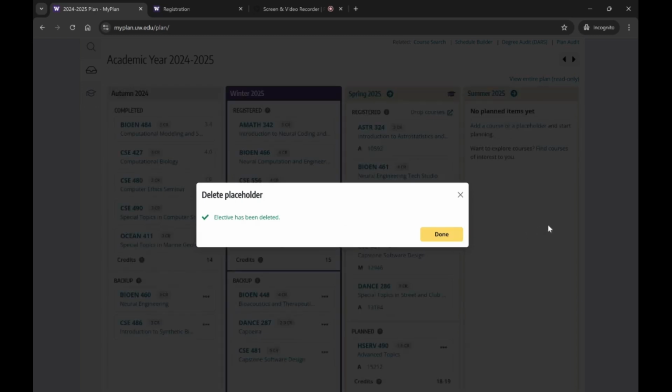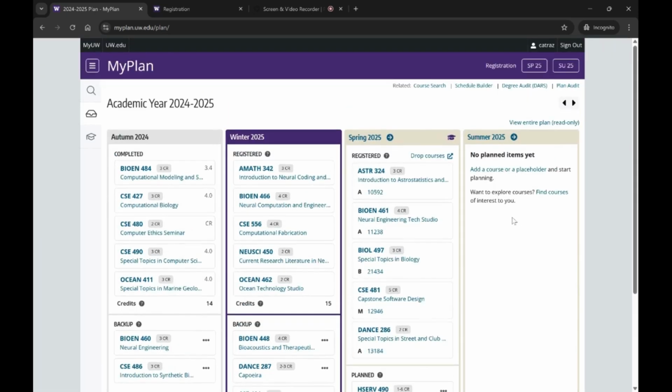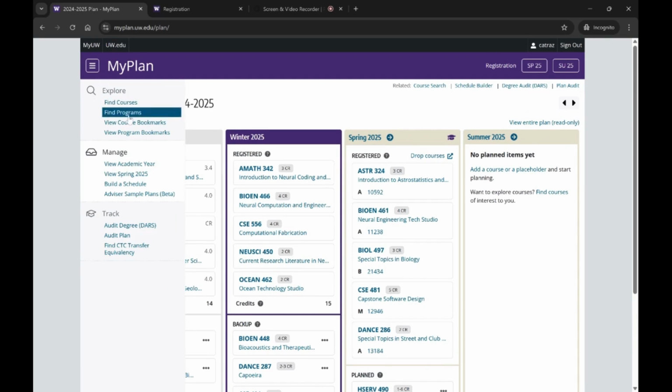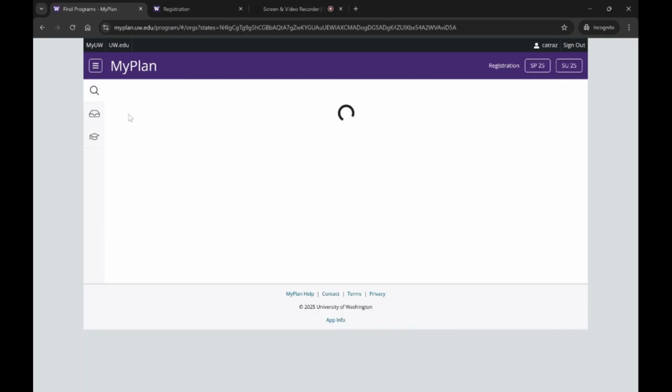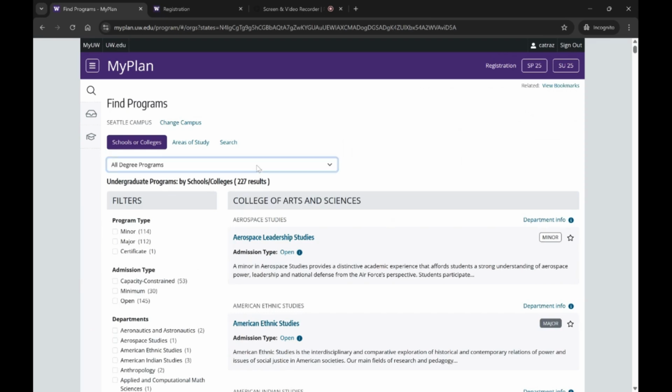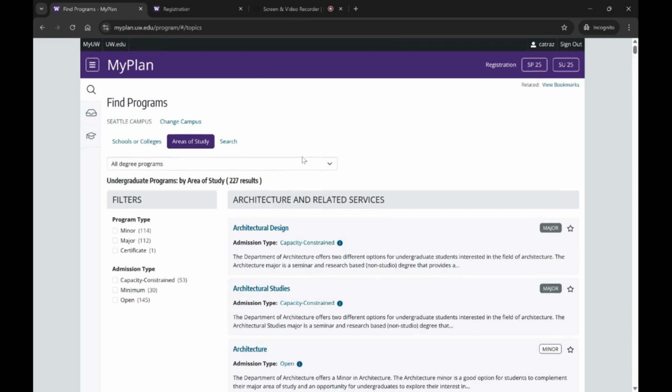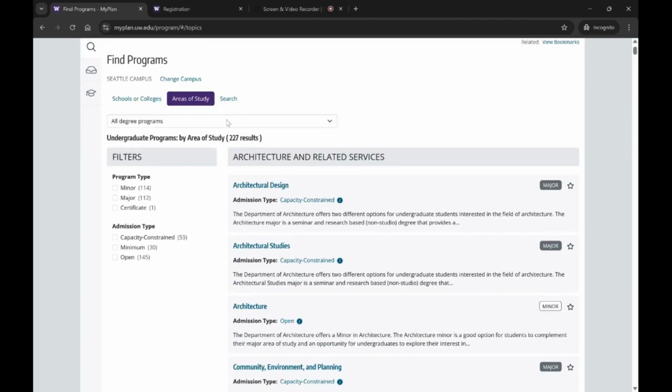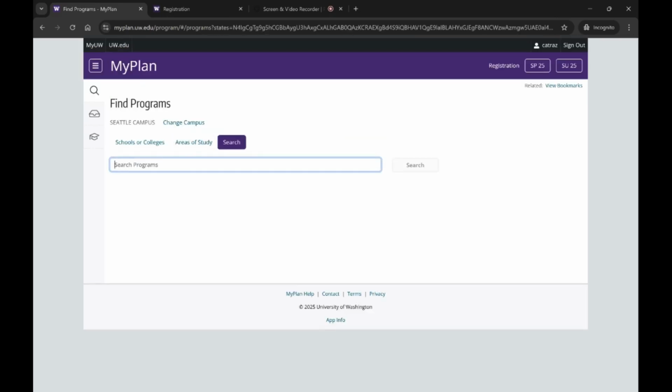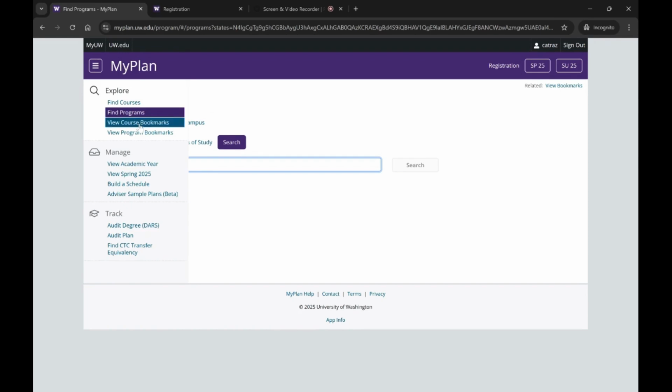So I'm going to delete this since I'm actually not planning to take any summer courses, but these are the really key tools. Some other ones, if you're exploring different programs, you might also want to use this Find Programs tool. You can look at different degree programs here, which can be helpful for just exploring and also specific by area of study. And you can also filter if you want major, minor, or certificate. Similarly with the programs. But yeah, there's a lot of different tools here. These are the ones I find most helpful.